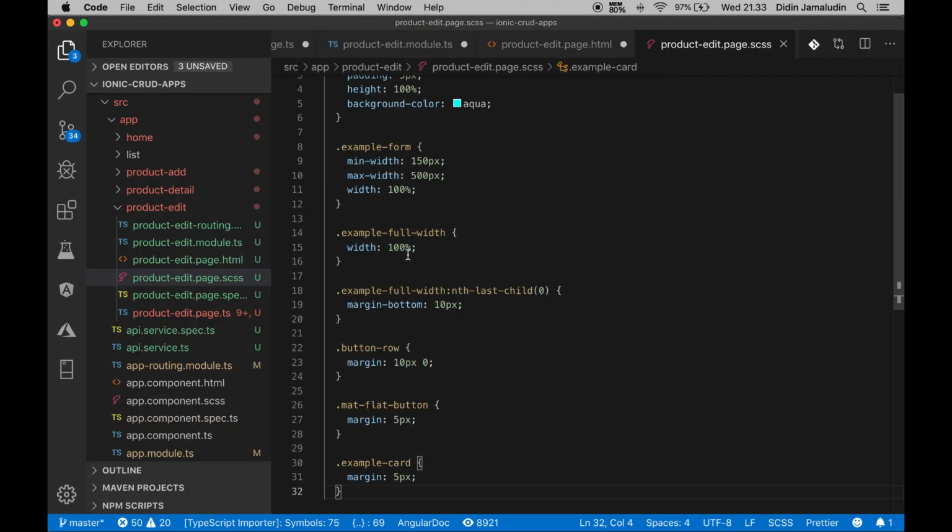That's it, the whole steps to create Ionic CRUD mobile apps. You can see the demo application in the description below. Also, you can find the article and source code.